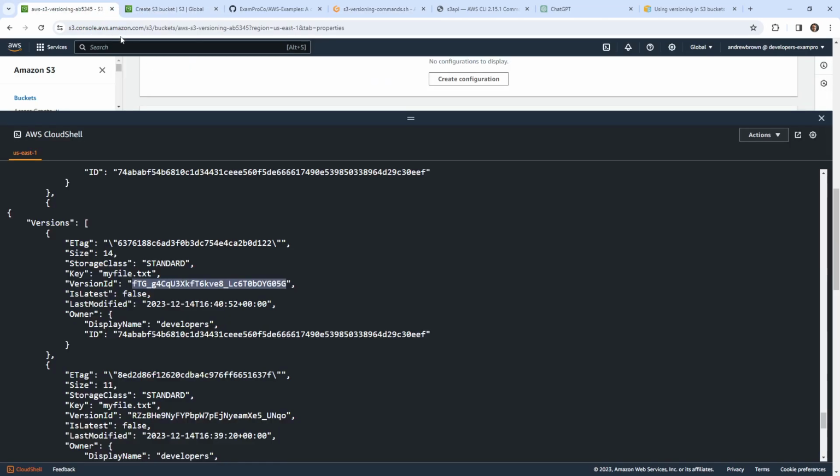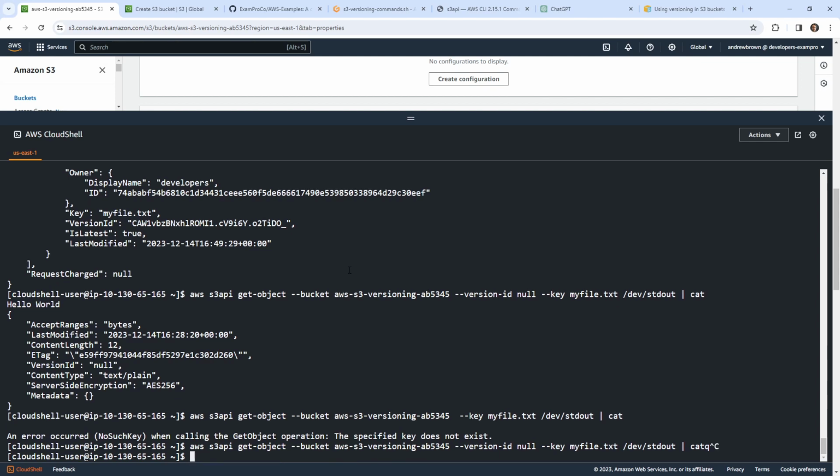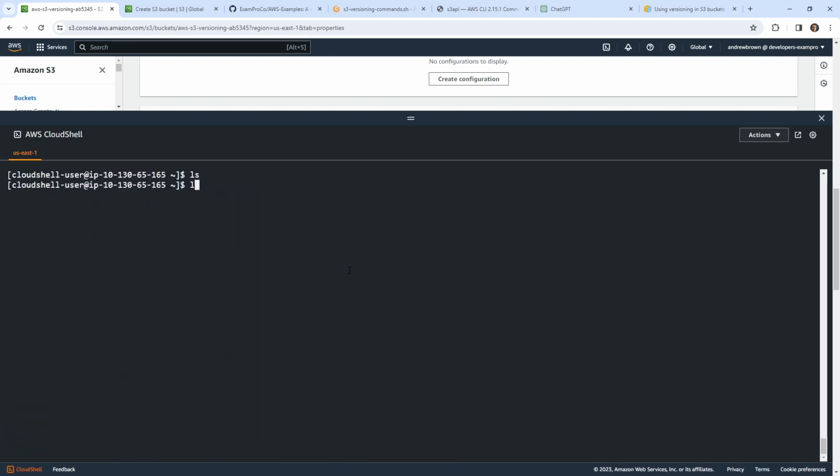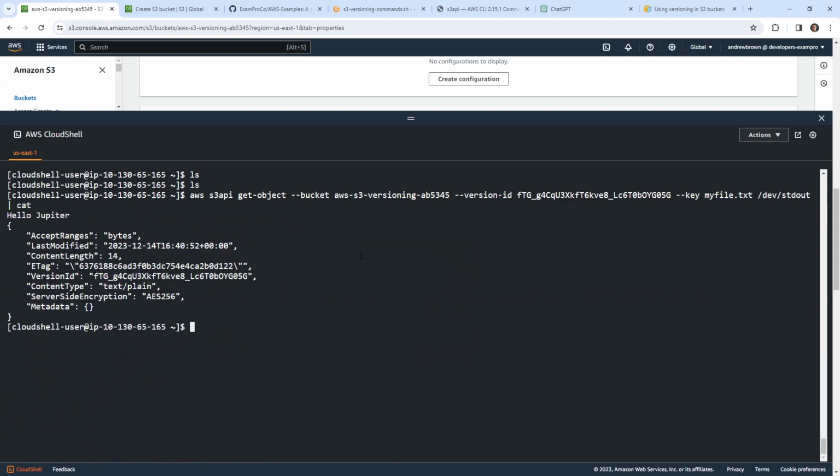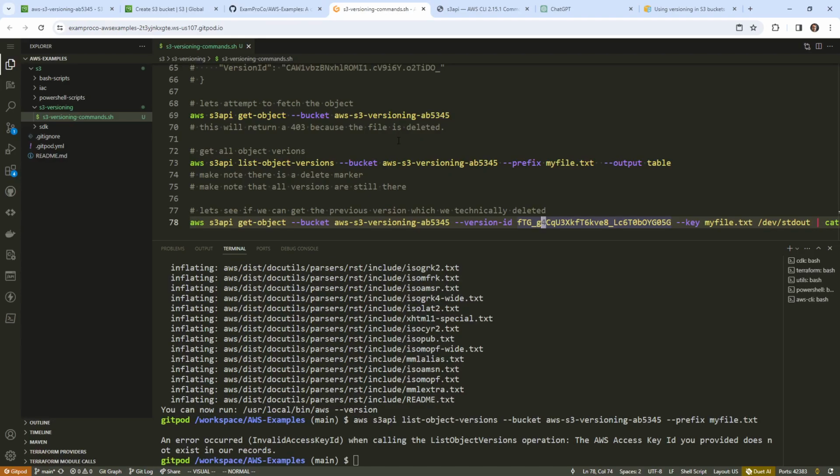And we'll see if we can get its contents. Just as a sanity check, I just want to make sure there's no files there. Good. I don't remember deleting it, but it's not there. And so notice we're still getting Hello Jupiter. So it's still there, but we want to bring it back. So the way we're going to do that is to use the copy command. So I'm going to go here.